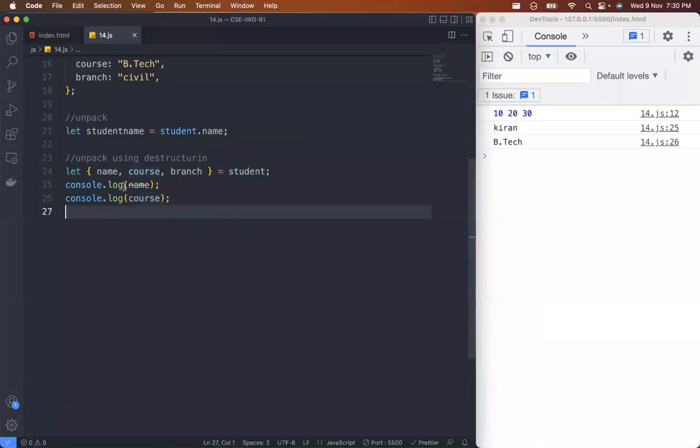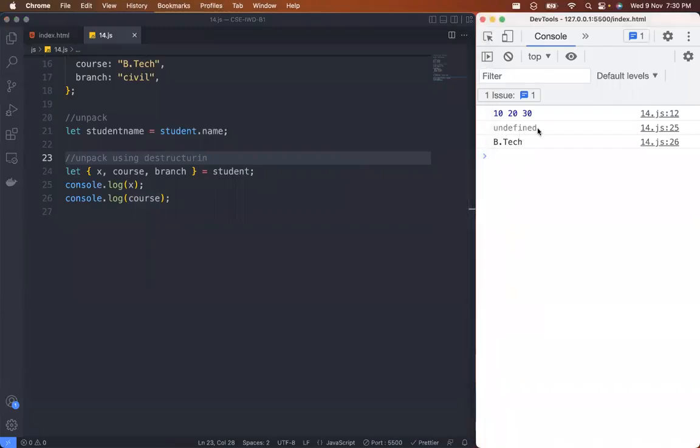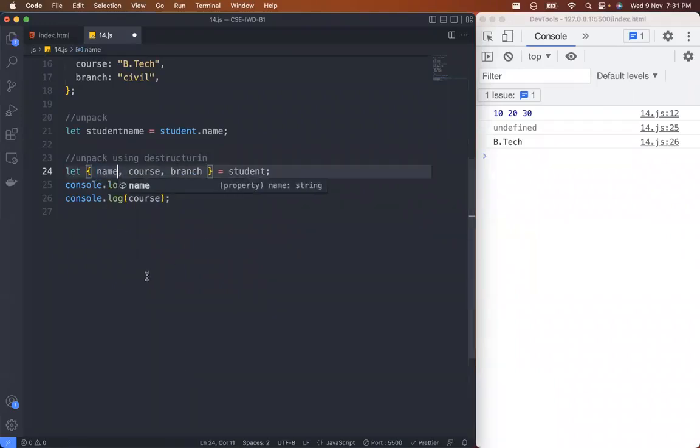Now, sir, if I use a different variable name, what happens? Let me write X here. That means I am unpacking the name property into the X variable. Let me try to print X and see what happens. Save it, you get undefined. That means if you do not use variable names the same as property names, unpacking won't be done. That's why X is not receiving the first property here. That is the important rule here.